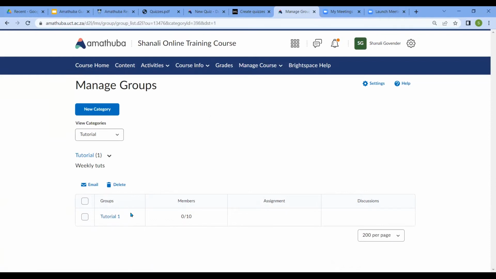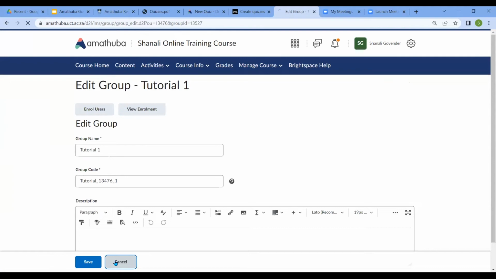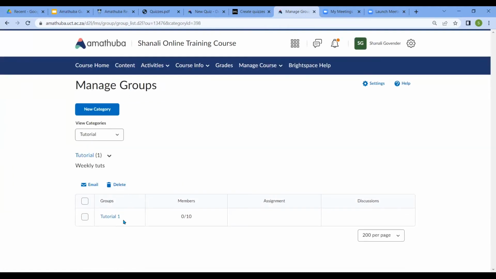What can be tricky with these is figuring out how to communicate timings and so on to your students. So if you want to make this a Monday TUT at 10 o'clock, you can rename this one by clicking on it and then renaming it here. So that will be Monday at 10 a.m. And then your students can select accordingly.